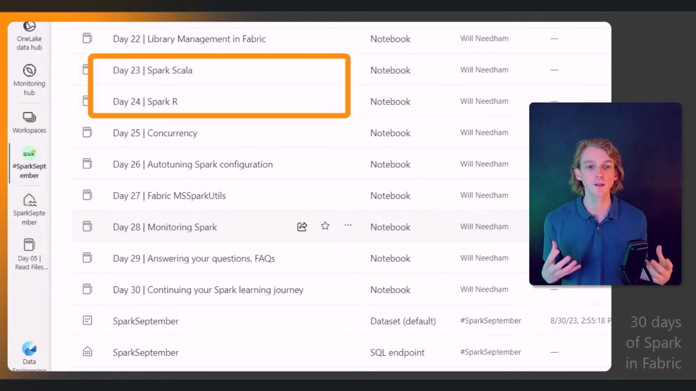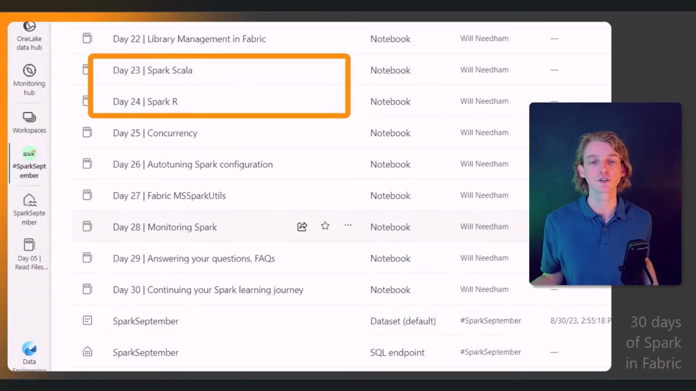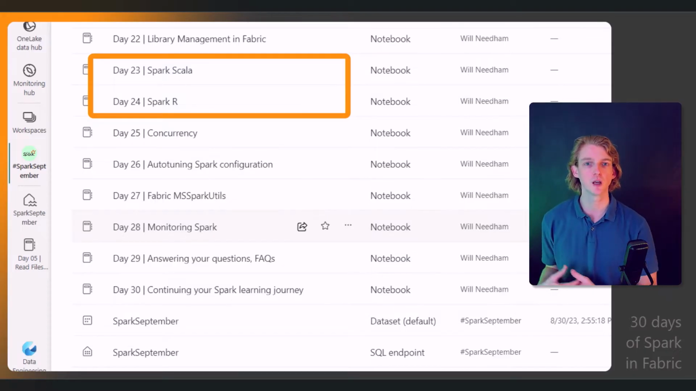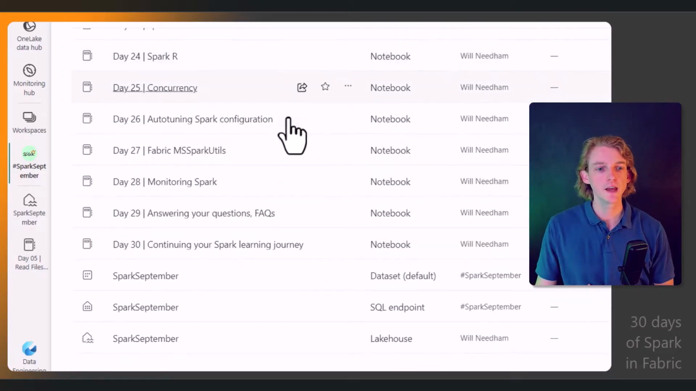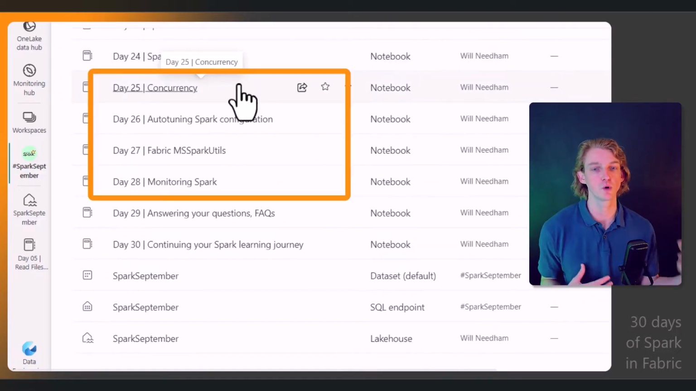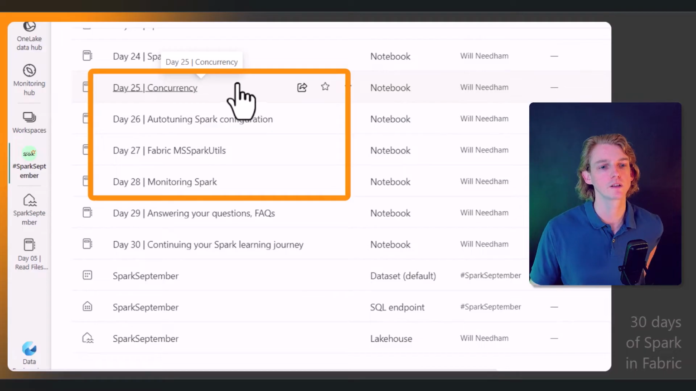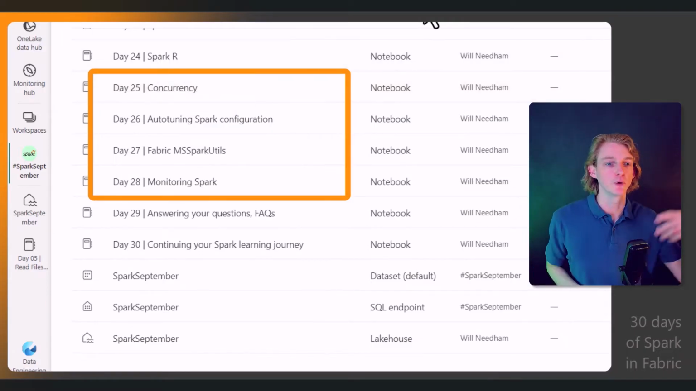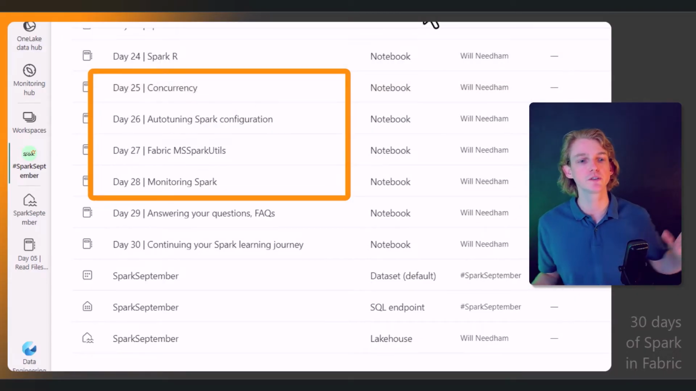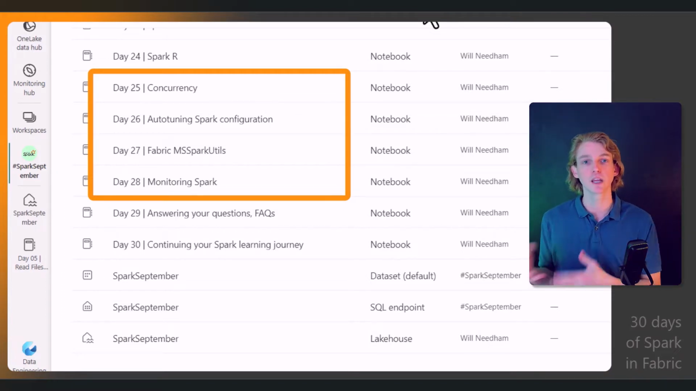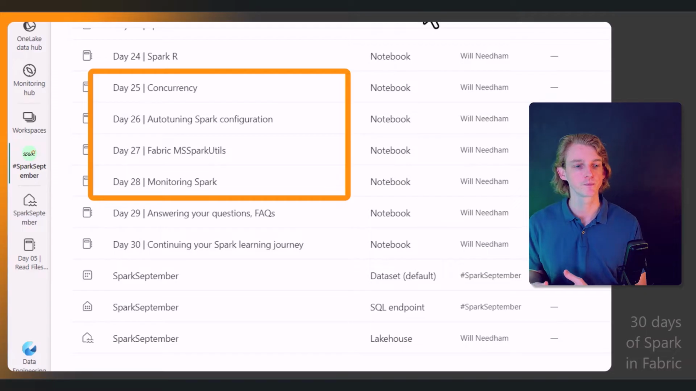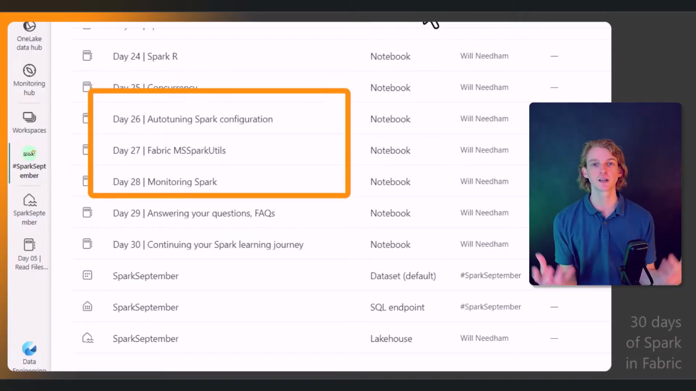Then I'll be doing a couple of videos using Scala, because obviously in Spark we can use Python, but we can also use Scala and R, and we'll be looking at the differences there. And then towards the end of the month, we'll be looking at even more advanced scenarios like managing concurrency. How do we autotune Spark configurations using MSSparkUtils, monitoring our Spark applications and our Spark runs. And then finally, we'll be answering any questions.